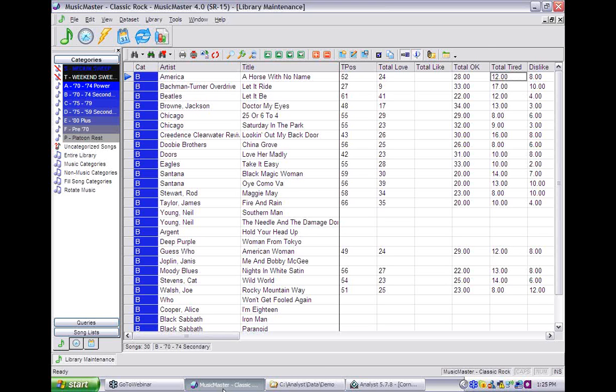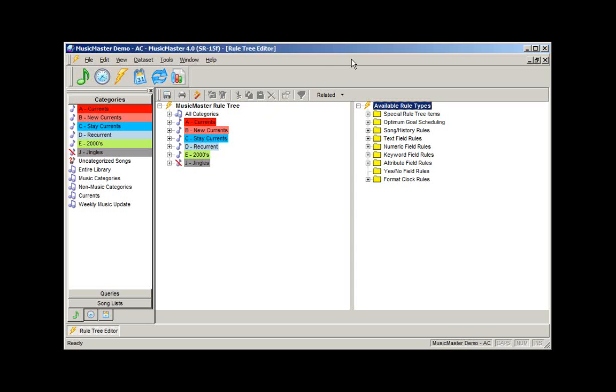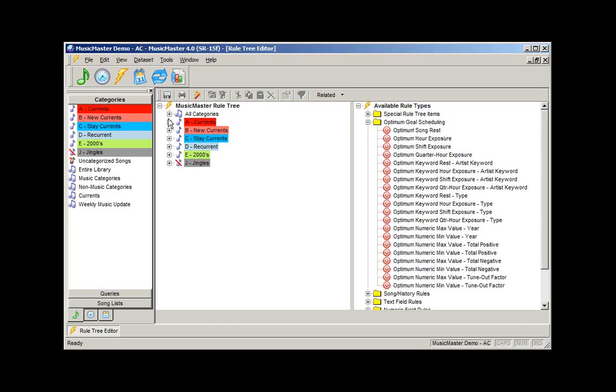And once you have the songs tested and the test scores imported, you can use Analyst to recategorize the music. And then once you have that done, you can actually set up rules. Now in this database, I've got the rule tree open, and we're going to open up the optimum goal scheduling, and in a category, let's just go to the A category, for example.